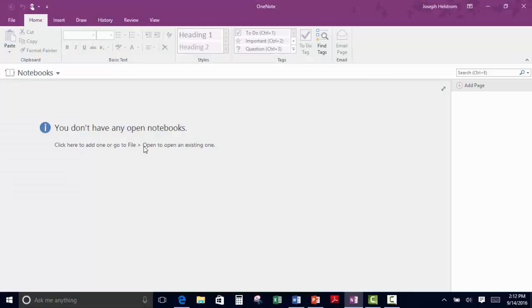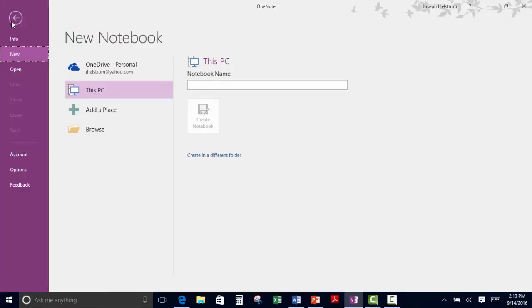The first thing we want to do is create a notebook. To create a notebook, you start with the File button on the upper left-hand portion of the screen. Click on the File button, and since there are no new notebooks open, it's going to default to New. If it doesn't default to New, we want to select the New option here. And then we have to choose where we want to save the file.